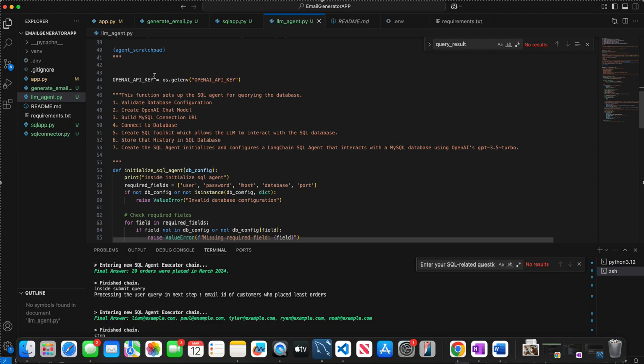OpenAI API key. With os.getenv, we are getting the OpenAI API key here. This function sets up the SQL agent for querying the database. I'm just explaining in a couple of steps what this method does. This method will validate the database configuration, create an OpenAI chat model, and build the MySQL connection URL. Then it will connect to the database.